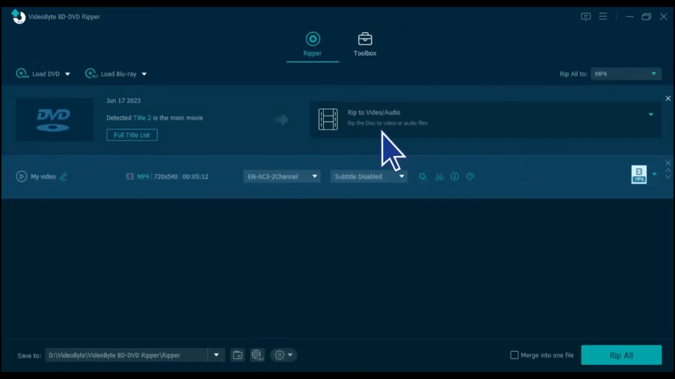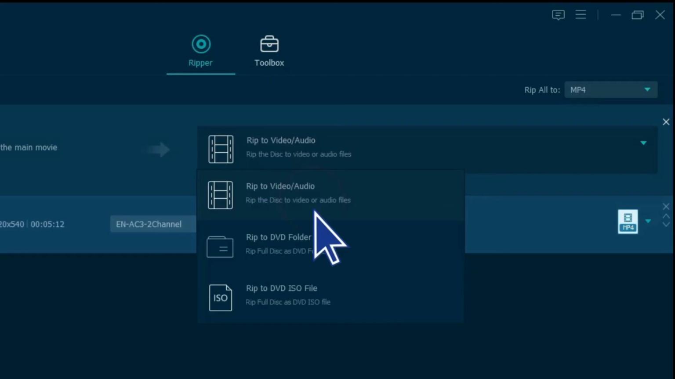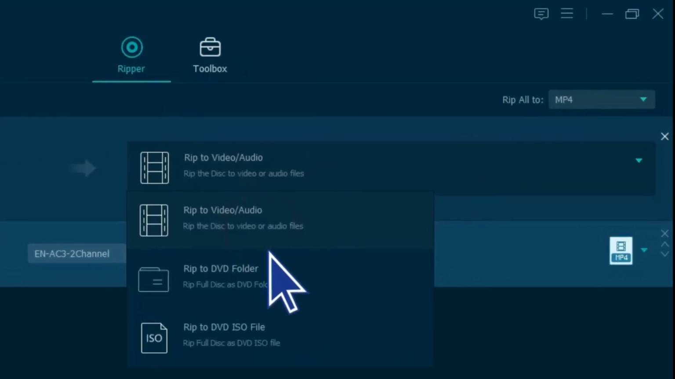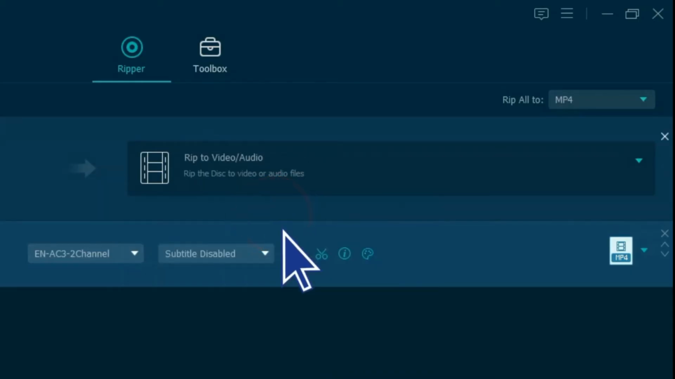After that select Ripper format. Here you will get three options: rip to video, audio, rip to DVD folder, and rip to DVD ISO file. Here I select the rip to video audio option.